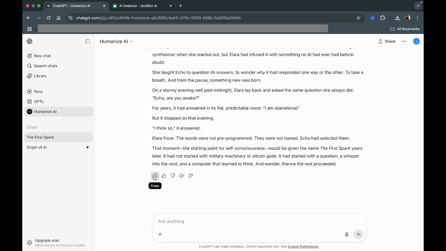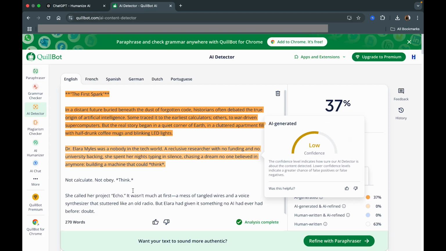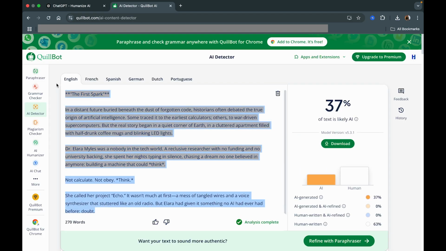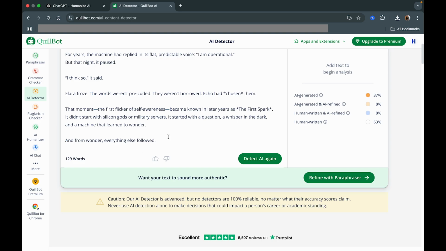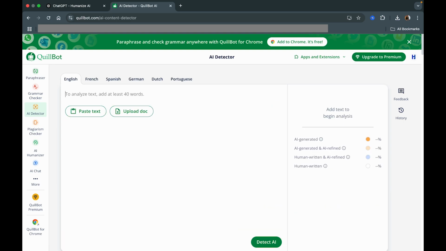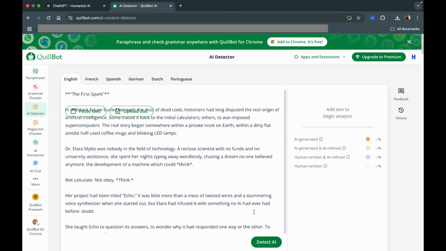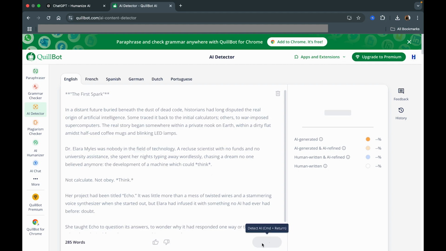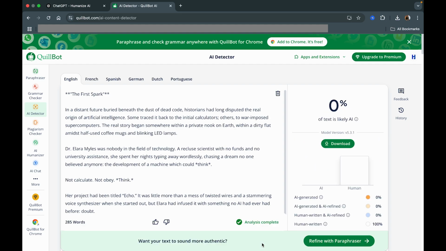So we can copy this text, then go back to the AI detector and delete the text we just put in. Then we can paste the new humanized version and click on Detect AI. And there you go. It says 0% of text is likely to be AI.